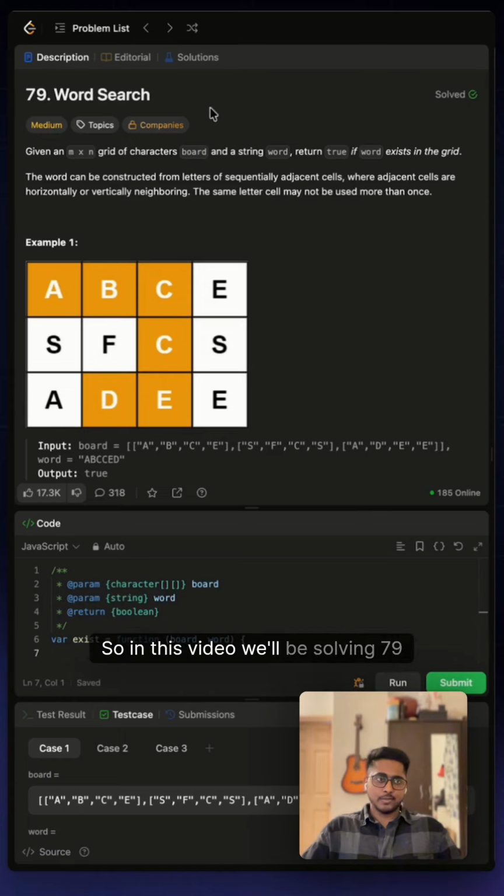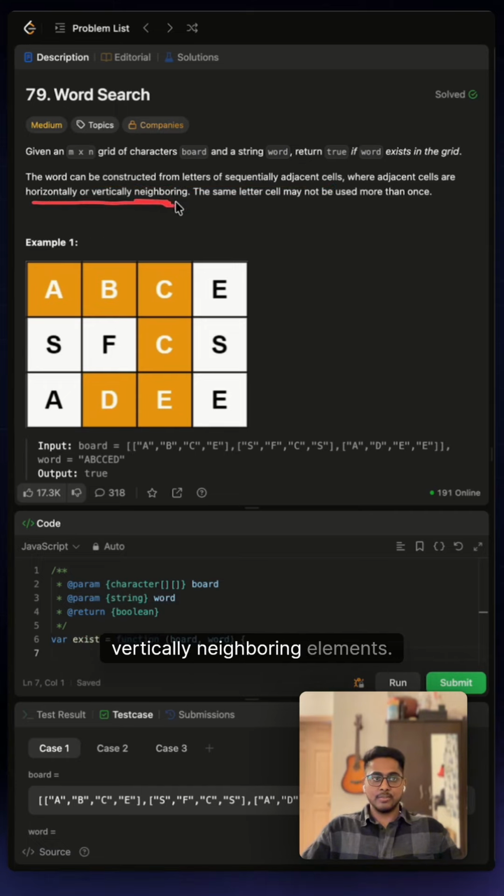So in this video, we'll be solving 79 Word Search. We are given a grid of m cross n called board, and we are given a word, and we have to return true if the word exists on the grid. The word can be constructed sequentially from adjacent cells, and we are only allowed horizontally or vertically neighboring elements.